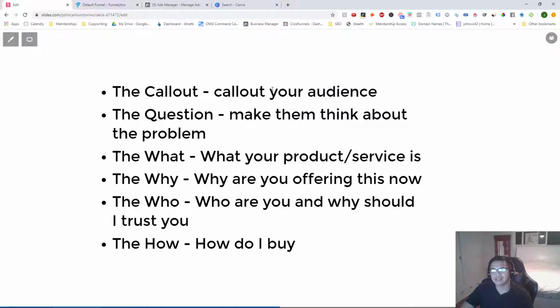Or, let's say you're trying to get in front of restaurant owners. You could write, "Attention, restaurant owners." Or if you're trying to get in front of future brides, "Attention, brides to be." So, just think of that.